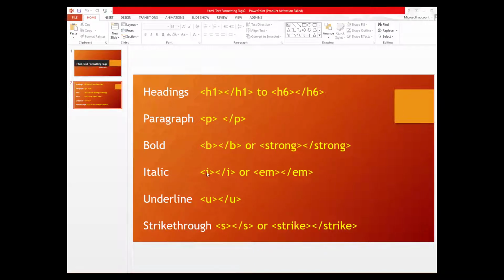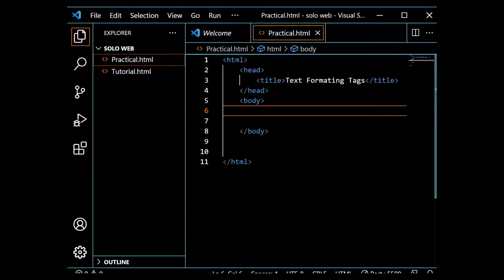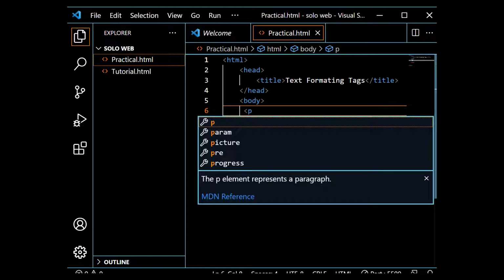Let's move to the second topic. That's a paragraph. It is indicated by P. This is the opening tag and this is the closing tag. So let's start to see how it works. P indicates a paragraph.